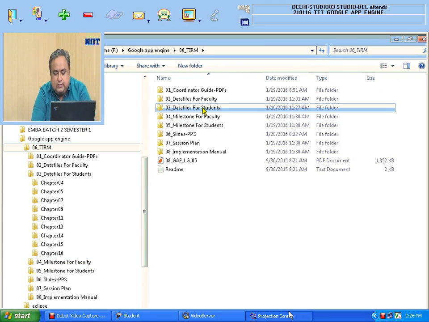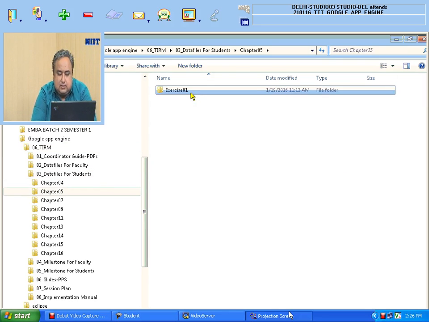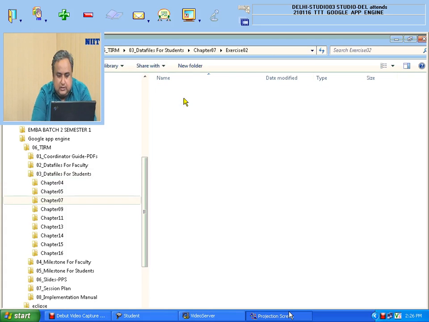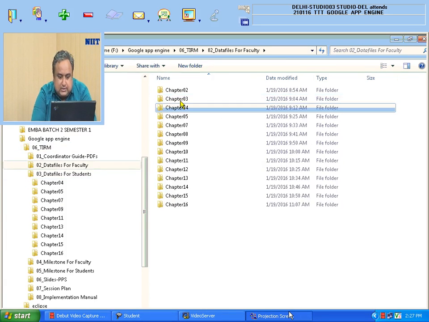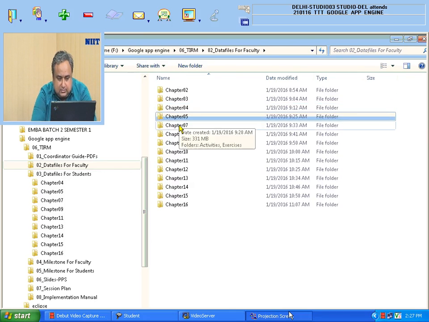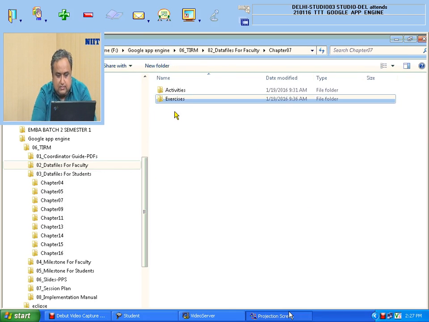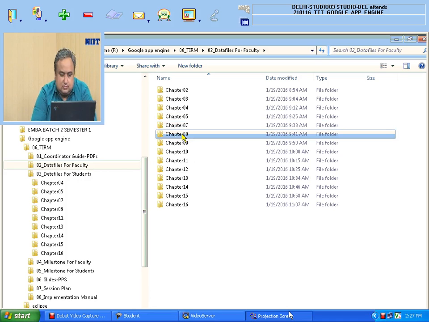Okay, in the morning I was also mentioning there is a data file for students which has exercises. So whatever data files are required for exercises are present here, and the solved solutions for exercises are also present here in the data files for faculty. That chapter.